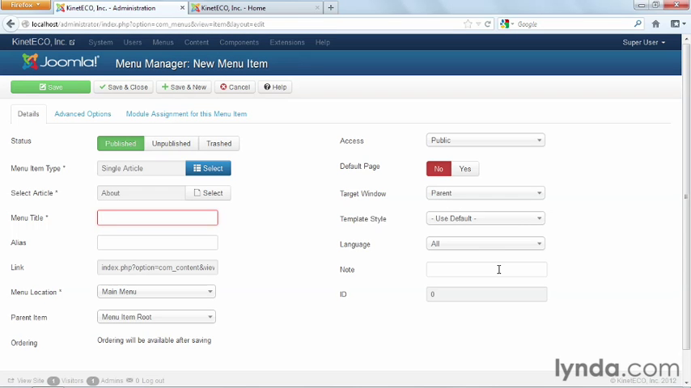And I can give this a menu title. This will be the words that appear inside of the menu itself. It's what you're going to click on to go to this web page. So this is called About. Yes, it's an article called About. It's a menu item called About. Now, I've called these both the same thing in this particular case, but I don't have to. I could have shortened this.